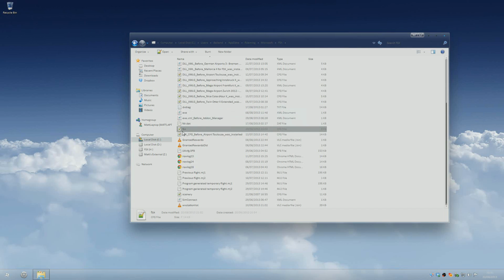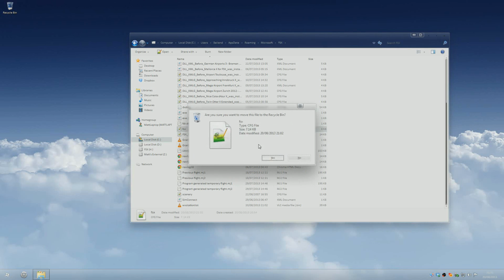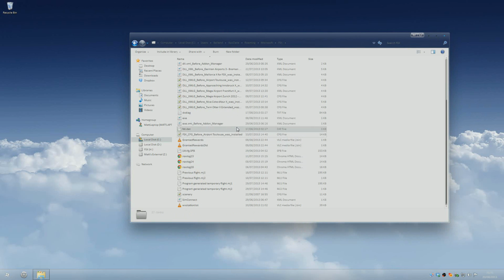Now, what we are concentrating on is the FSX config. What we need to do is delete it, as crazy as that may sound. That will force Flight Simulator to regenerate a brand new config. When it does that, it will load all the default stock settings that Flight Simulator has to offer, and then we can build upon those to make hopefully your simulator run an awful lot better than it does.